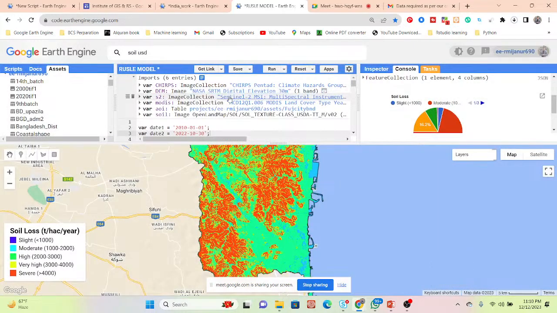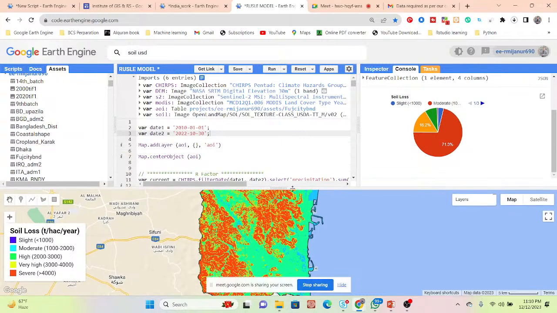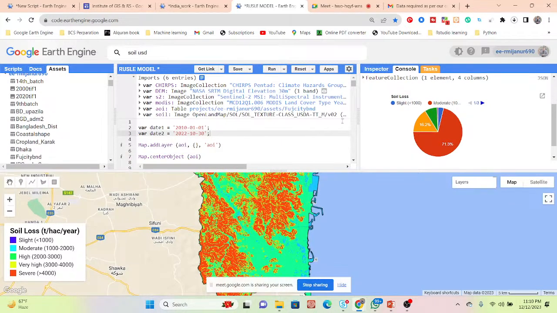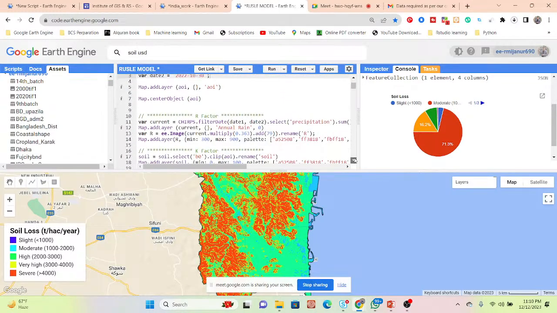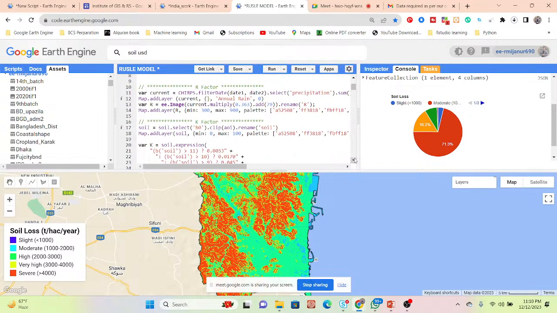And after rainfall, Mr. Rahman, we have to do the erosivity factor, right? Yes. Like land use, K factor, and so on.